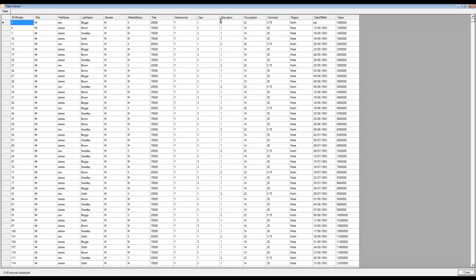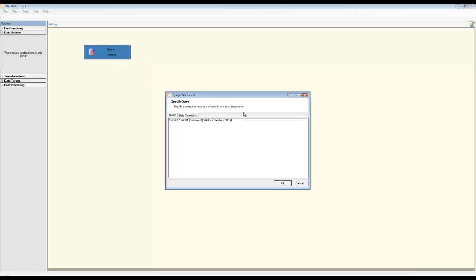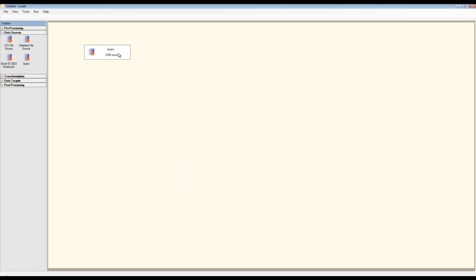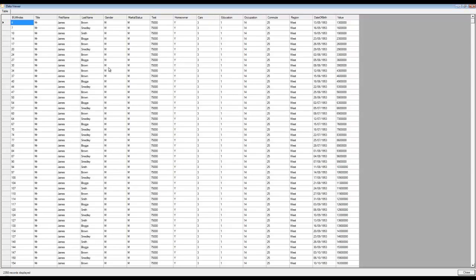And likewise we might want to select all those records where people have more than one car. Cars is greater than 2. There we go, we've restricted the data even further. So that's restricting the number of rows.